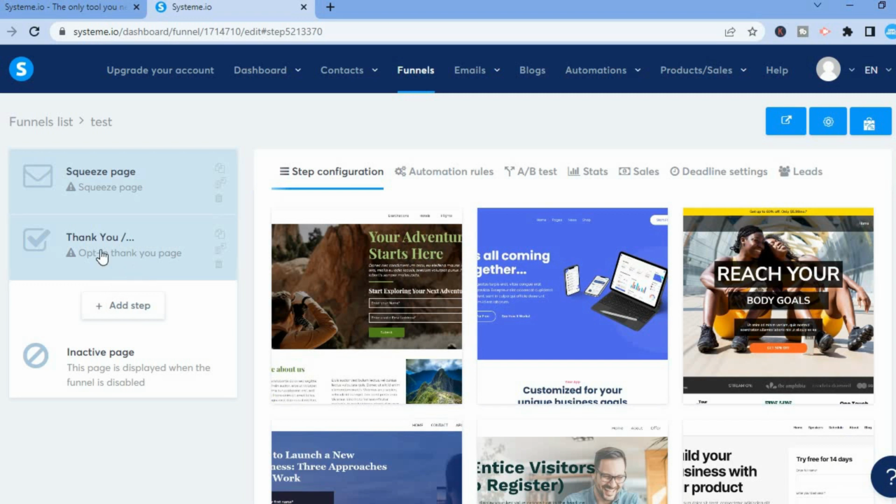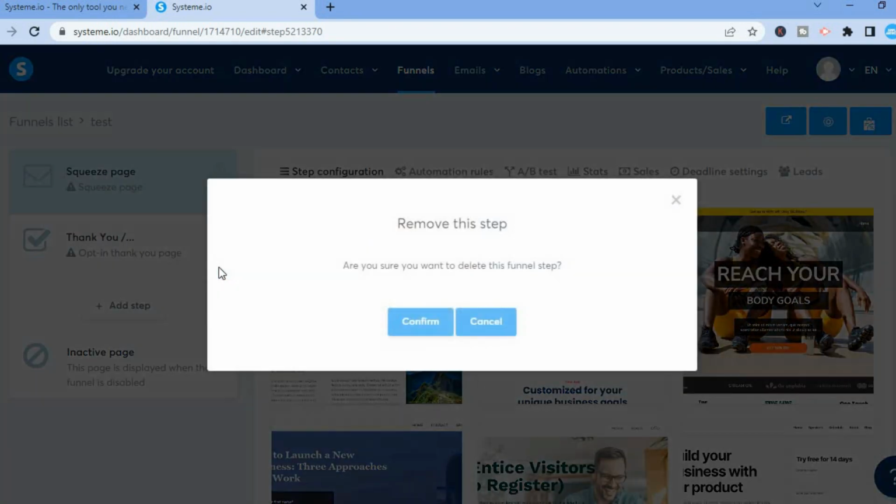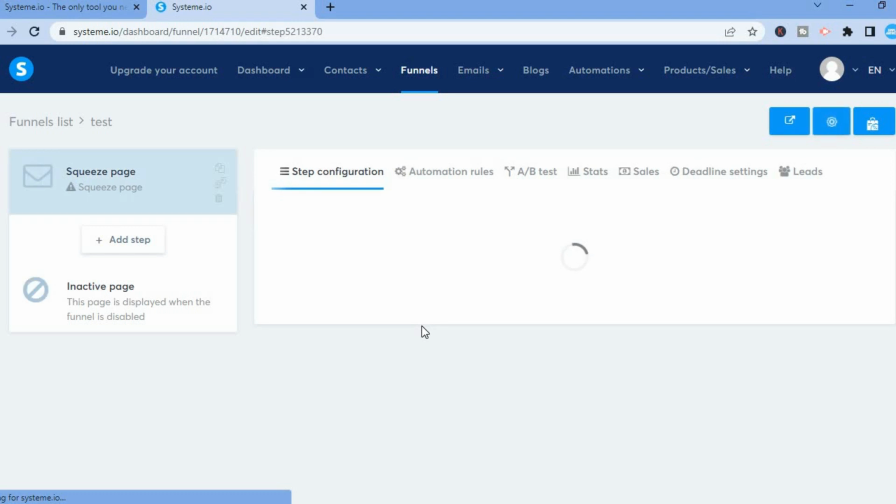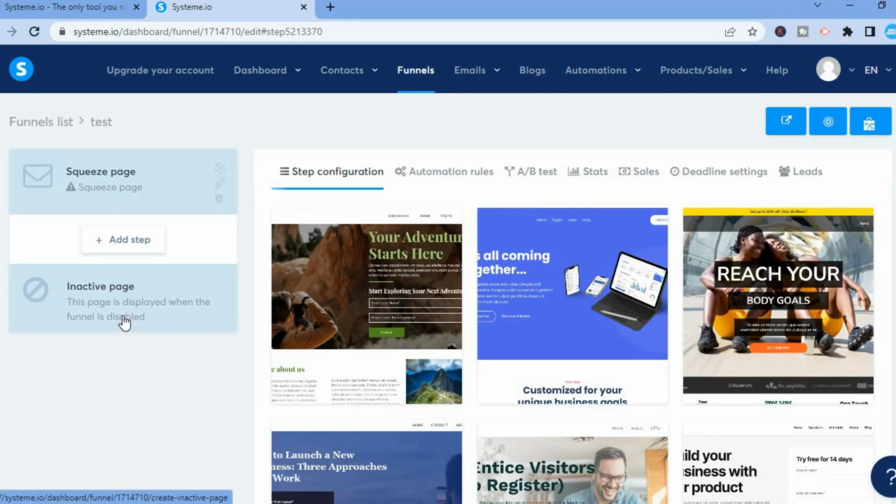Then from here you can clear the thank you page right here, as we don't need that. So you can simply tap on the trash can, then tap on confirm. And also the inactive page, you can remove this. This page is displayed when the funnel is disabled. Okay, so you can leave that right here. And this is the squeeze page.